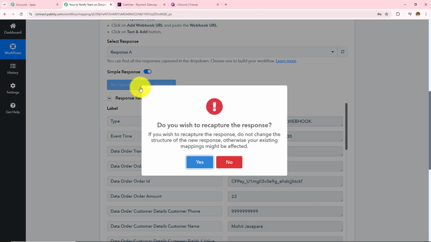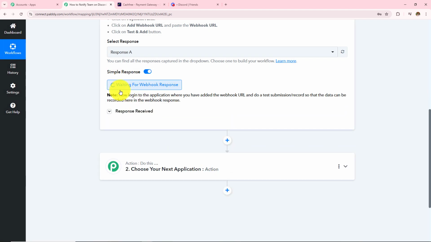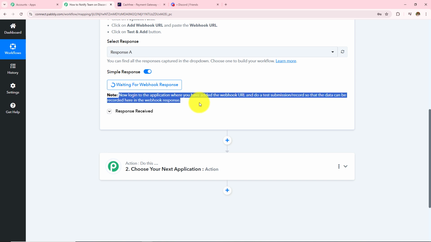Now I have to click on this recapture webhook response, and do you wish to recapture the response? I have to click on this yes. Now it has changed to waiting for the webhook response, and under this it is written, now log into the application where you have added the webhook URL and do test submission so that the data can be recorded here in the webhook response. Now this means, so as to get the webhook response over here, I need to do a test submission, for which I am going to open my CashFree account and do a payment from there.